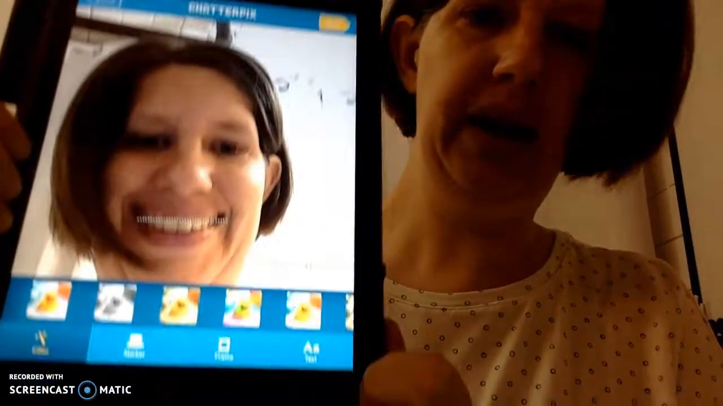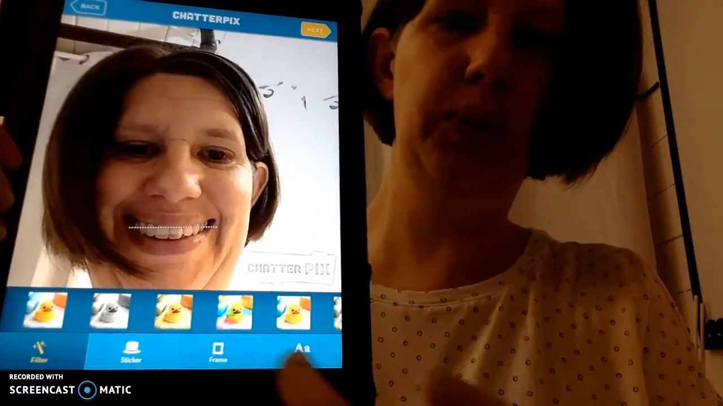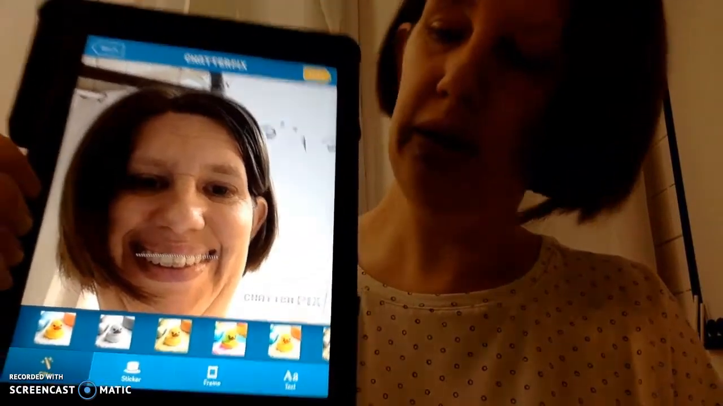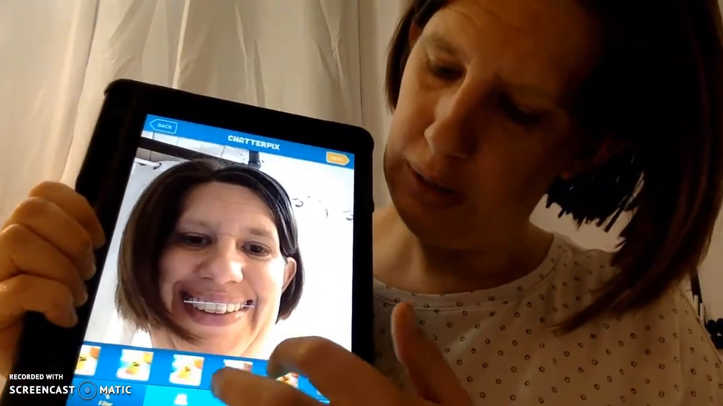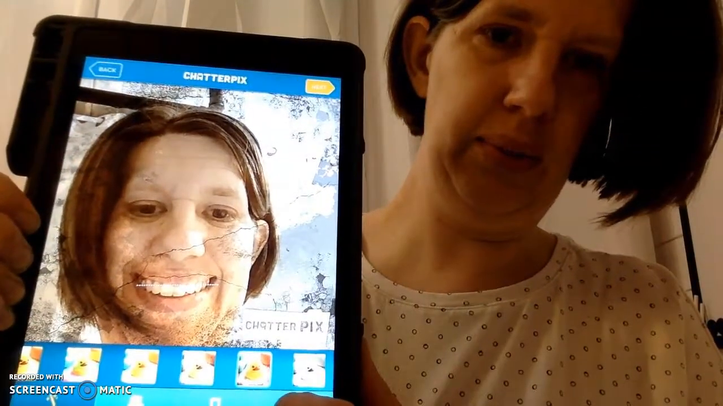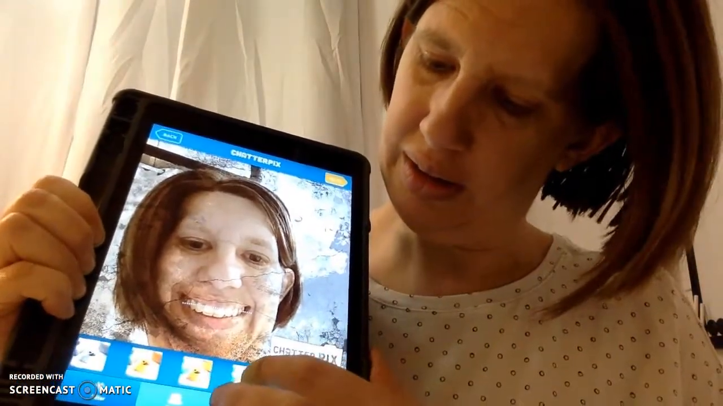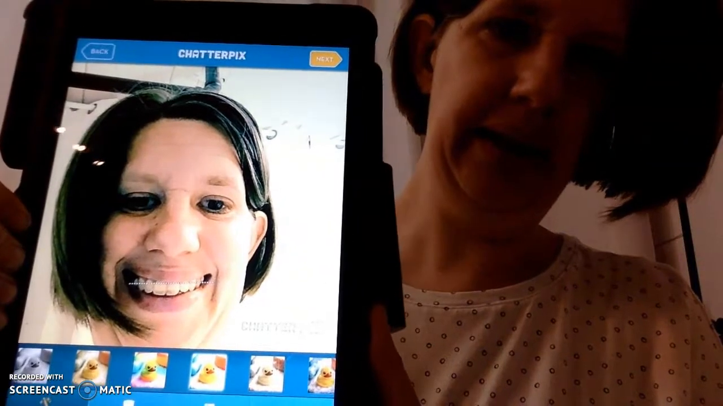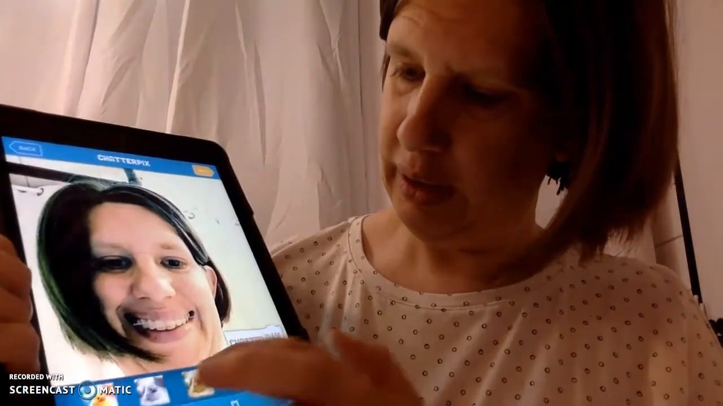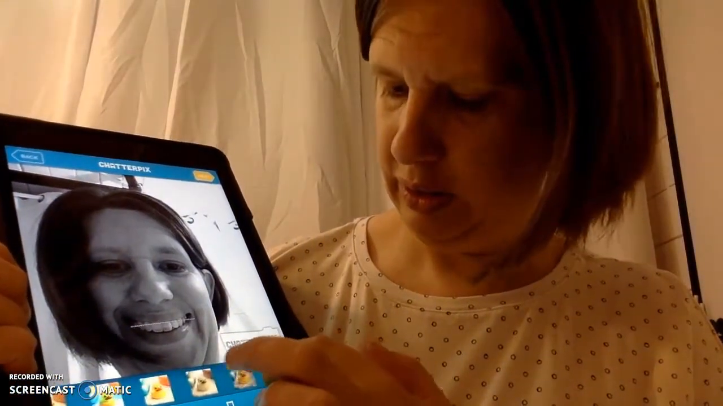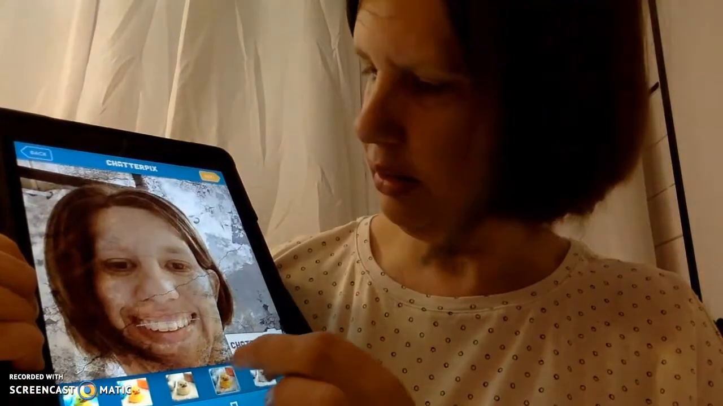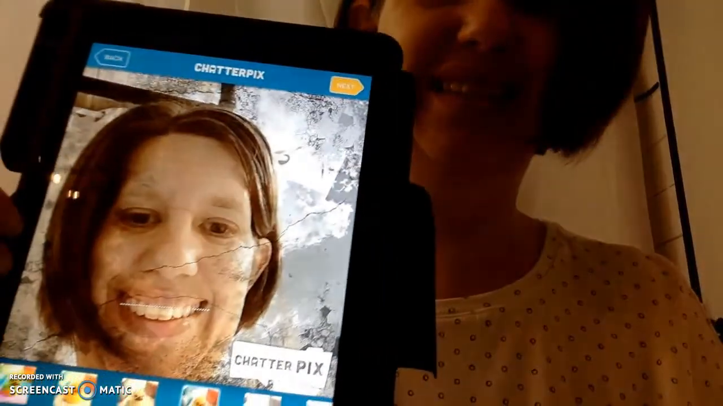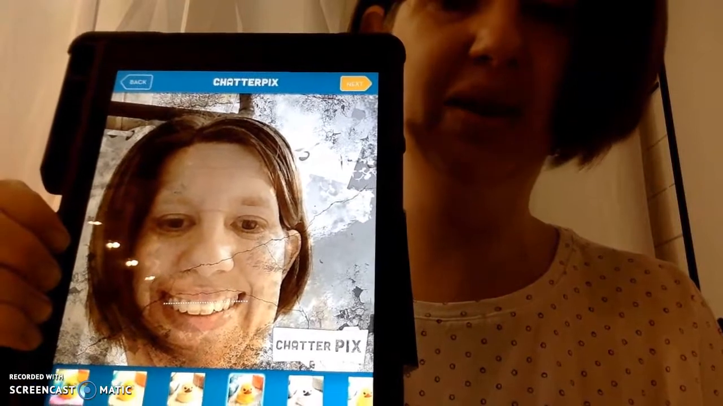Now comes the fun part. Across the bottom, you can explore. There's so many things I could do. So the first one's a filter. I could change what I look like. May I look like broken glass? Maybe I like that color. I'm going to stick with the broken glass today, so that's how I'm feeling today since Zoom is not working.